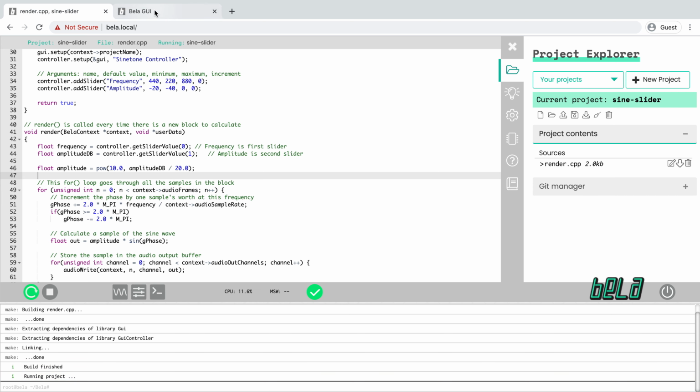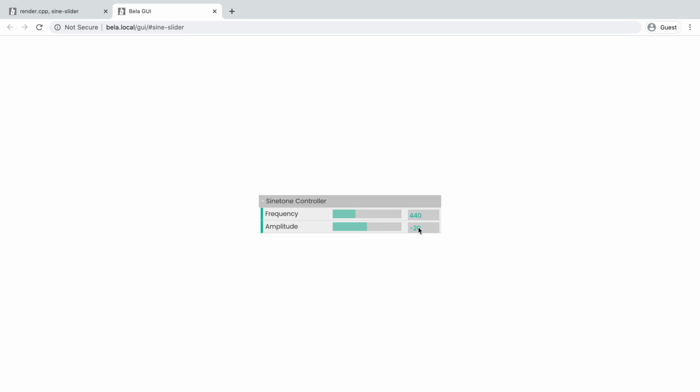Okay, so if we go over to the GUI, here we are, we can see that the amplitude is expressed in dB rather than in linear scale. And what you should find is that as you adjust the amplitude up and down, it is a much more perceptually smooth change in volume as opposed to it being much more sensitive near the bottom of the control compared to near the top.